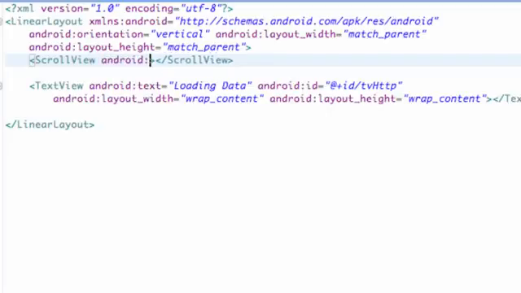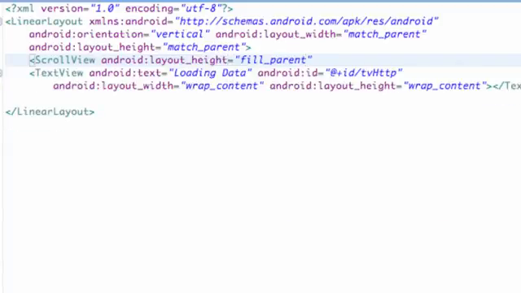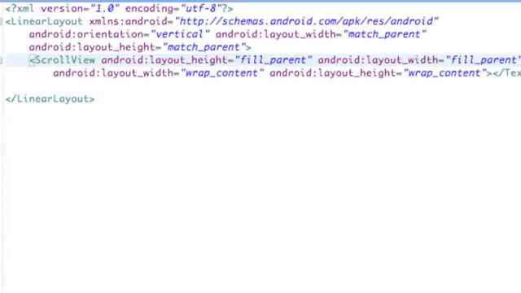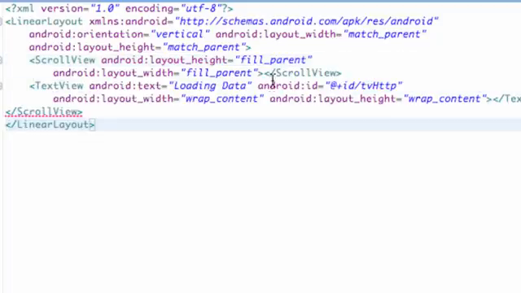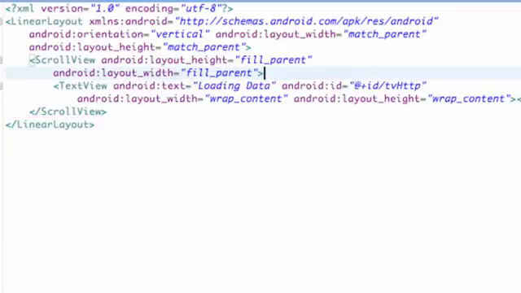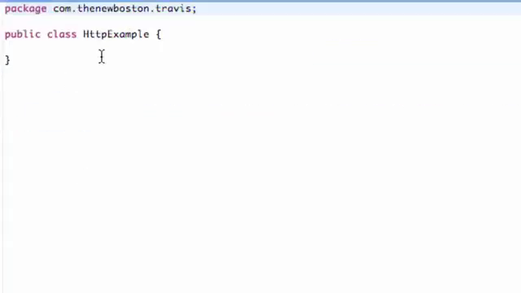Give it the reference Android layout height is equal to fill parent, and also Android layout width is equal to fill parent as well. And then we're just going to wrap our text view, so we're going to cut that and paste below, reformat, and make sure you guys have the same kind of look here. So there we go, we have our XML layout set up, pretty basic stuff.